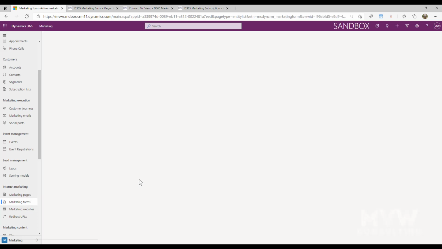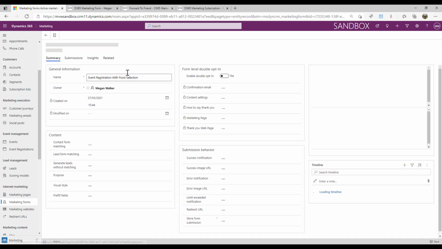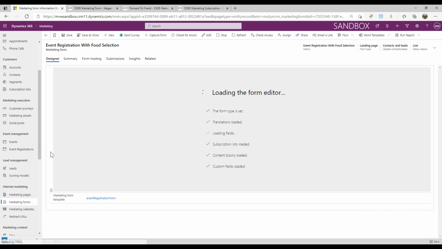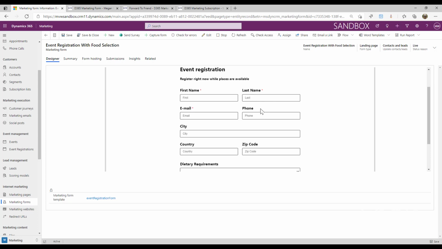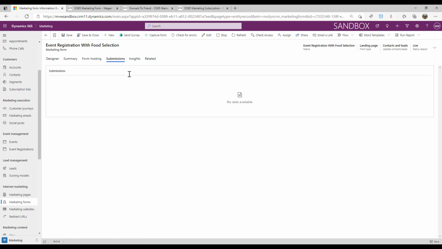All right, if I now go into my marketing forms area, this was the form that I filled out, this event registration with menu selection. So that's the form that I just completed. If I go into the submissions area, if you have set it to where you want to store all the submissions, you'll see them here. If not, you will only see the submissions that actually come through as an error so that you can review it and then fix it.